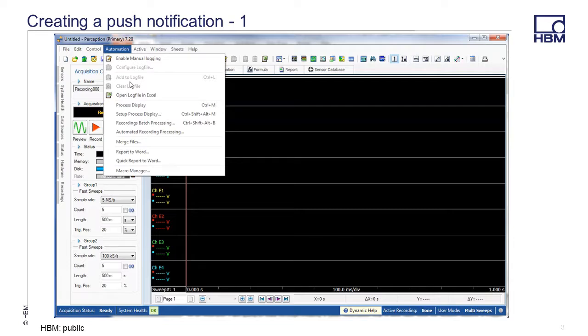As an example, I'm going to walk through creating a push notification that is sent each time the system detects a trigger. We will use Perception's Recording Automated Processing feature to do this.